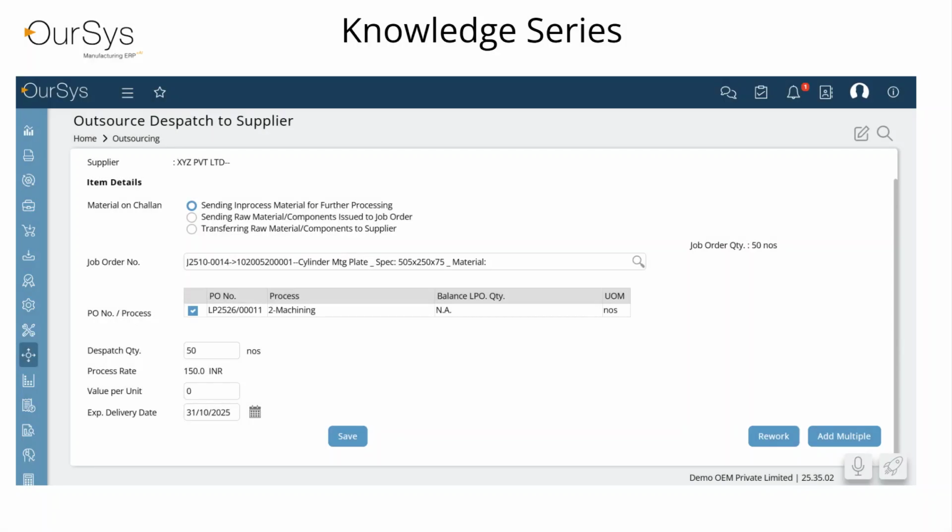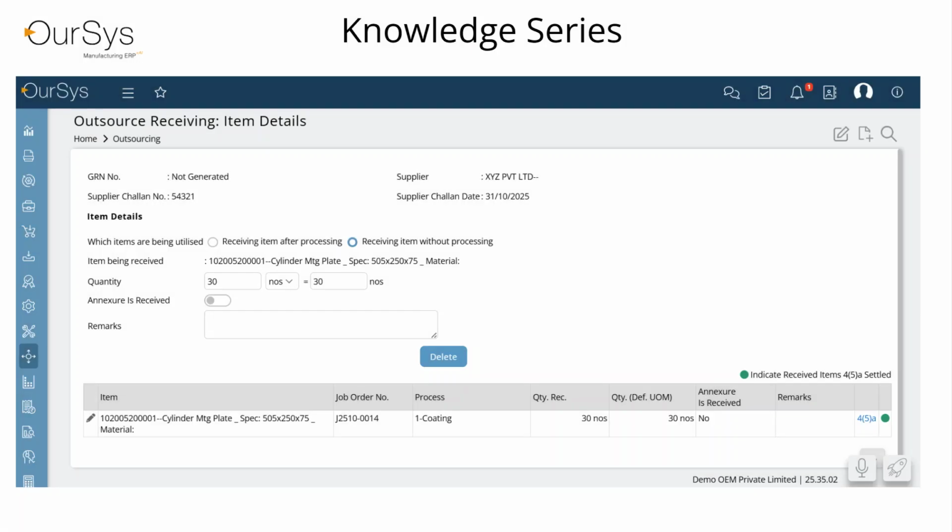If we talk about the dispatch, here I have selected the option as sending in process material, and then I'm sending it back to my outsource vendor for job work. Here, if that material got returned from my vendor without any process being done, for any reason, then I will choose the option as receiving item without process. I'll mention the quantity and I'll generate the GRM.